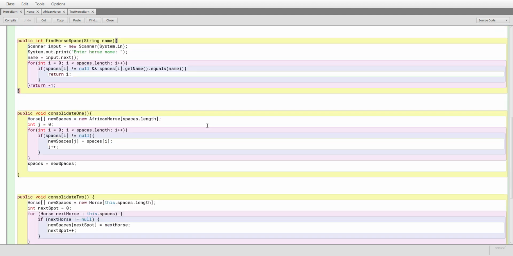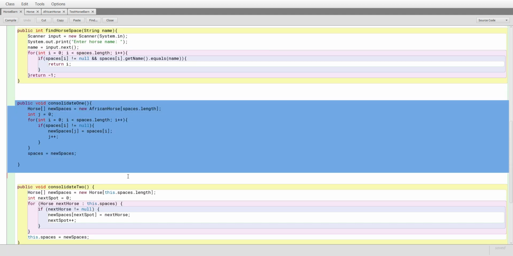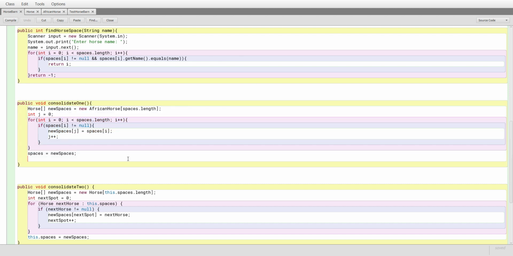And then the consolidate method basically consolidates the barn by moving horses so that the horses are in adjacent spaces starting at an index of 0 and with no empty space between any two horses, and there is a postcondition that the order of horses is the same as before the consolidation.